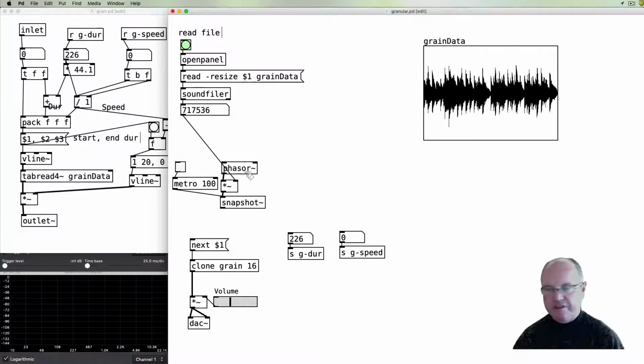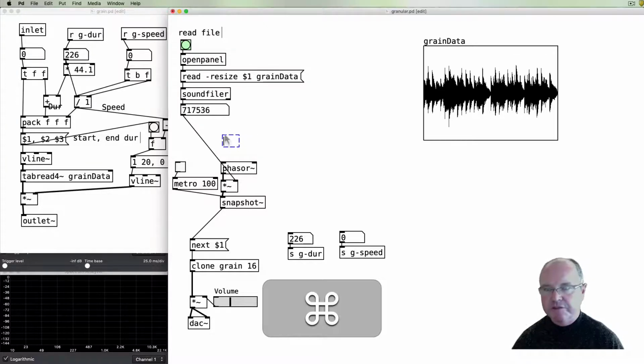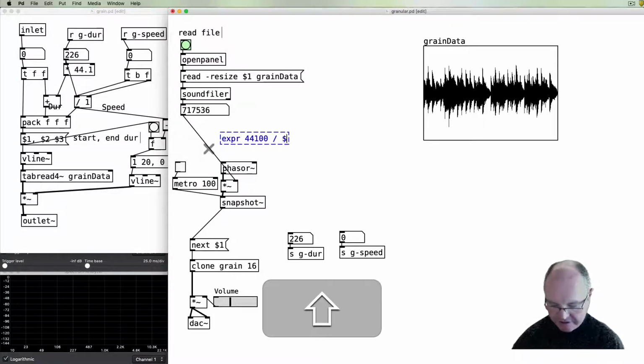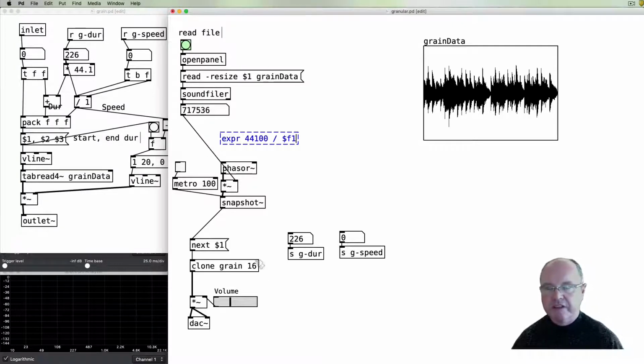The question, one of the other questions though, is that snapshot value is going to go in there. The next thing we need to do is, well, what's the speed of this phaser? What is its frequency? In order to play back at about the normal rate, we need to take the length of the file and divide it by the sample rate. So let's put an expression box in to do that. So that will be 44,100, my sample rate, divided by whatever number comes in the first inlet, which in this case will be the length of the file. Like so, and I think we might be ready to play back.